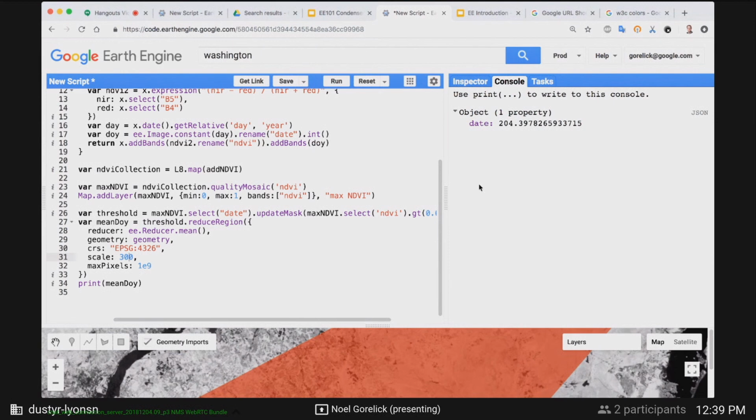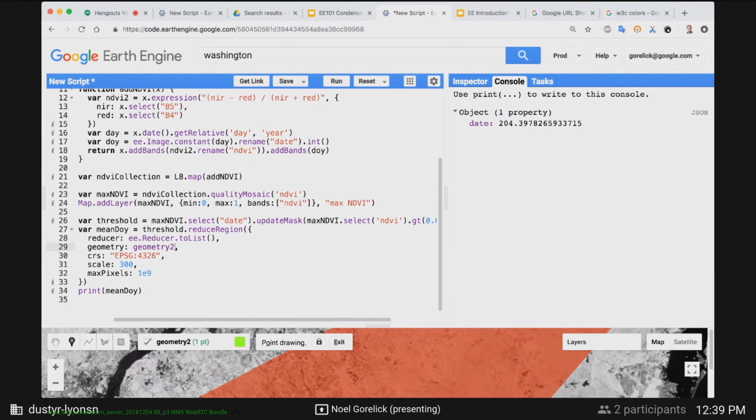So if you want to do regional things, and sometimes your region is just a point, like maybe you want to extract the entire time series at a point, there's a geometry, we call that a region, then you could do the exact same thing, and maybe you want to do toList and a single point, we'll call it geometry 2. So for this point, running reduce region to get all the day of years at that point, that won't work because there's only one.